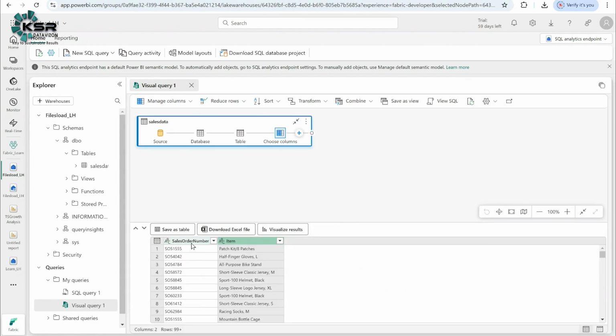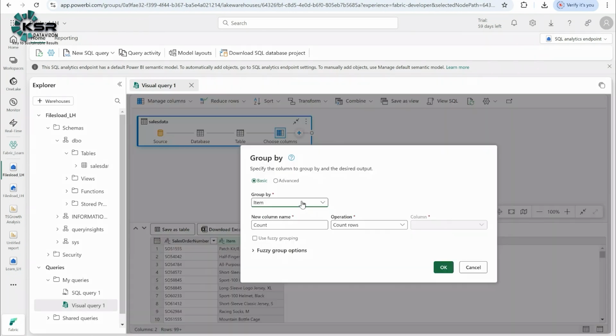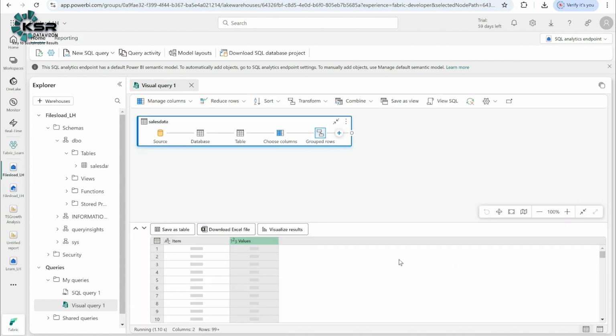Let's say I want to see the order number wise how many quantities are there. So here I'll go to transform. I want to see how many orders done item wise. I'll say this is values, then count of distinct values, column sales order number. I'll just click OK. Then here it is showing, see, grouped rows. So here item wise how many orders are there.